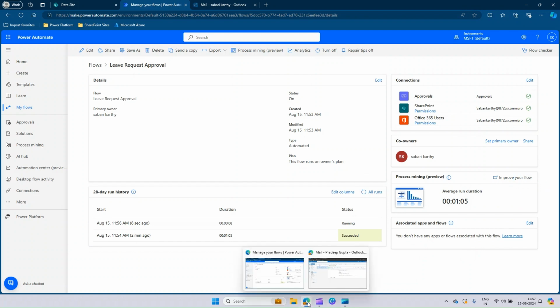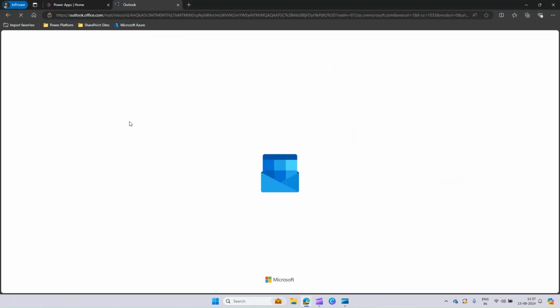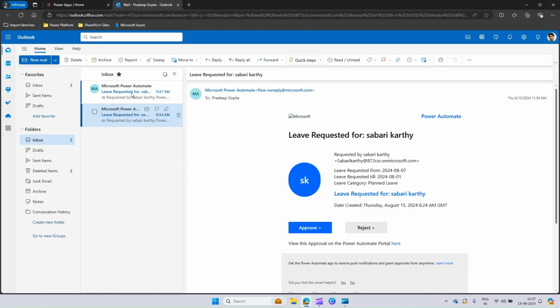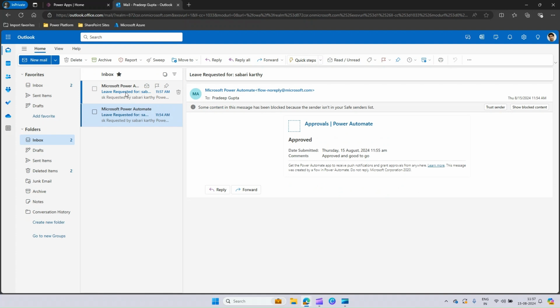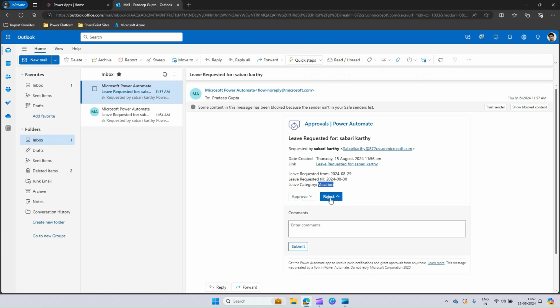So let's go to Pradeep's login, and we might get one more email which gets initiated from the Power Automate flow shortly. So we got an email at 11:57. If you expand that, you can see the type as vacation, what I have currently keyed in, and the respective dates. So I would like to reject, and in the comments, I'll say that already multiple leaves on the same day, and I would like to submit it.